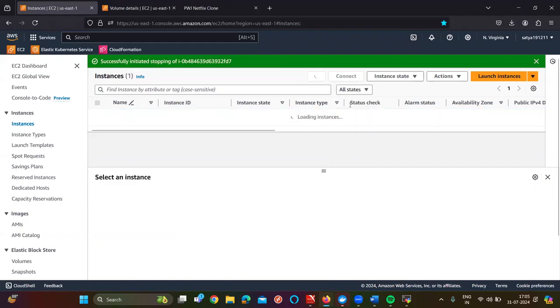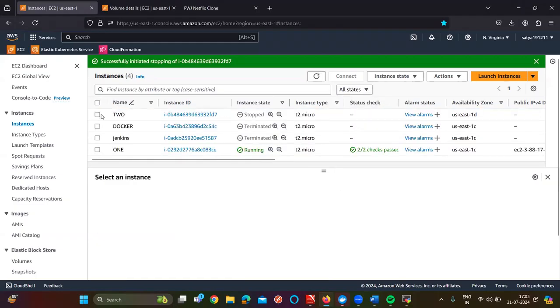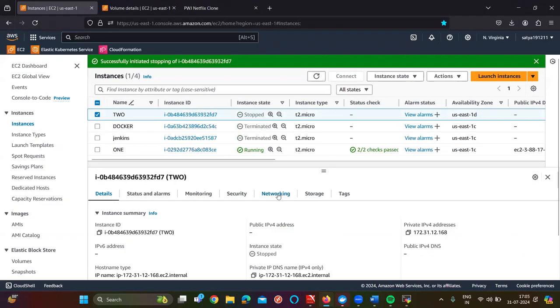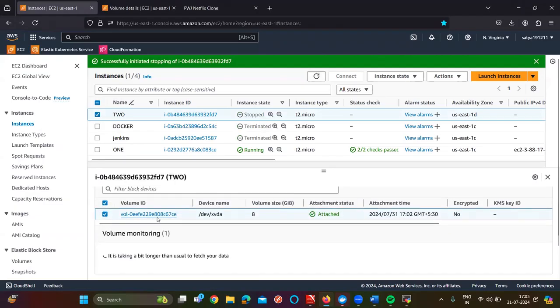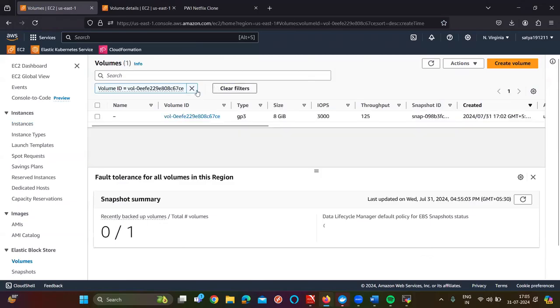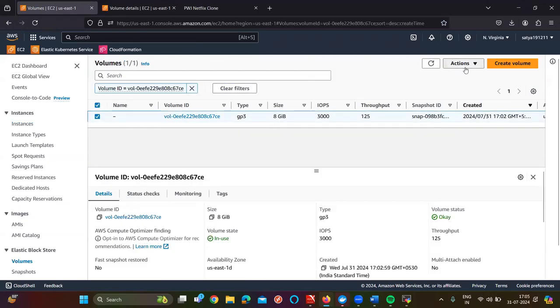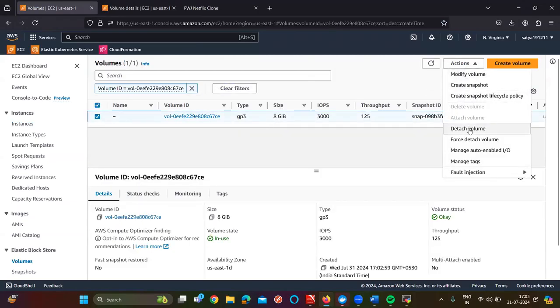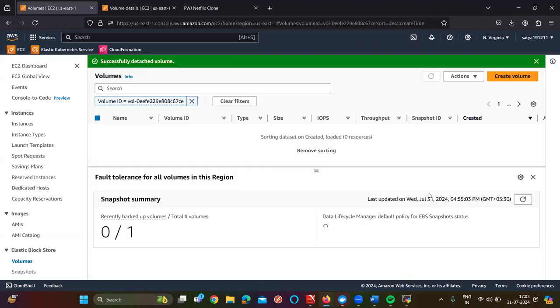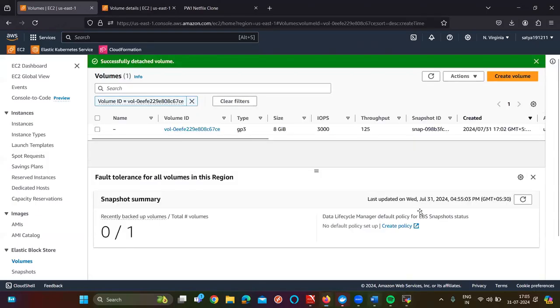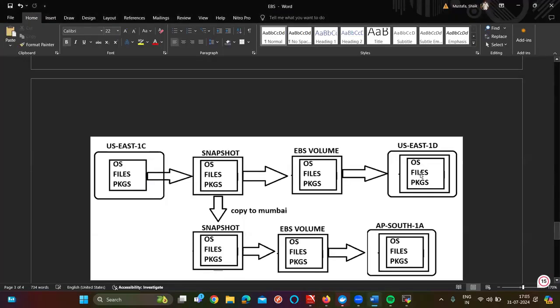So currently, if you go to all states, the server is in which state here? Stopped. Go to the storage, go to this volume. First of all, what are you going to do? Remove the volume. How to remove the volume? Select this one, in the Actions, use Detach volume. So now this server is volumeless. This server doesn't have any volume.